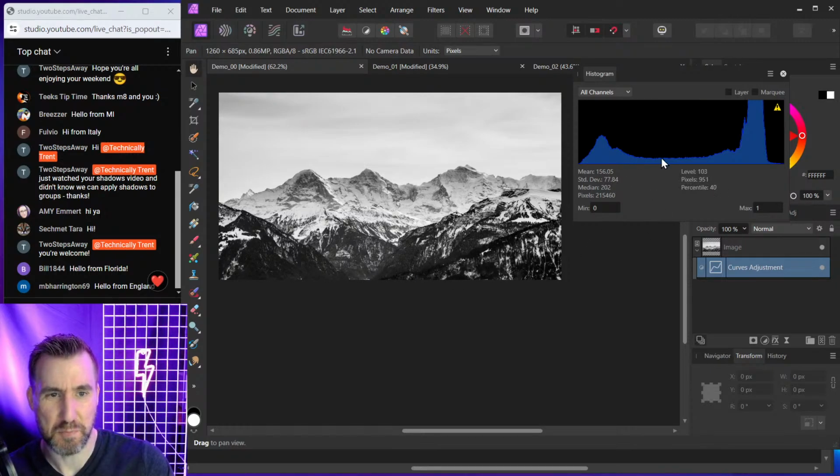Then you have kind of like this middle area of just, not a lot of pixels, but there's some, right? So these values in here. So that's what this histogram is telling us. It's showing us a distribution of the pixel values in our image.